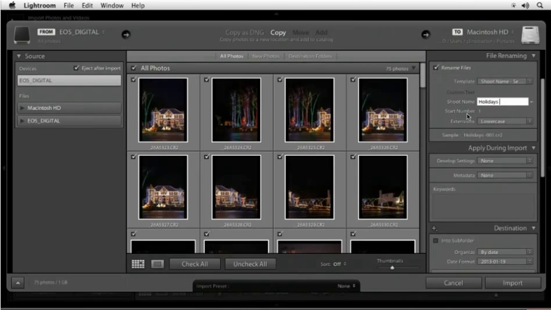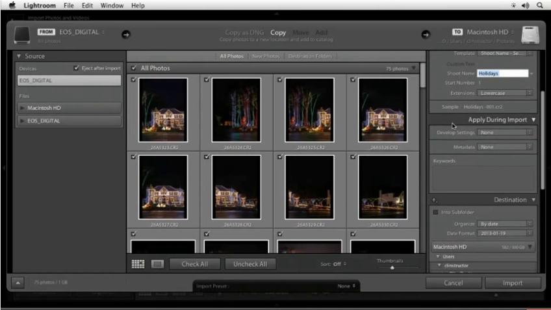And then down here's a sequence number. I can tell it what to start with. If I'd already imported some images into a folder, this is my second time adding to it, I might come in there and say to start with number 50 or something, because there's already 49 images in the folder. Or I can have it start at 1. And that way we can just quickly rename those files. It's really easy to just type in a name.